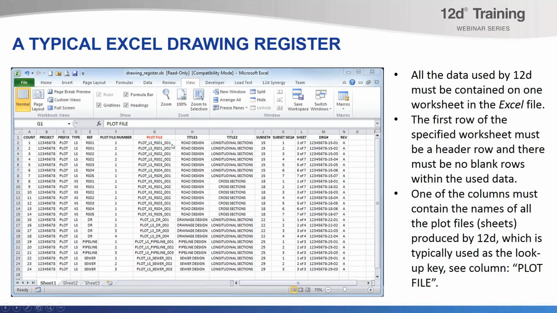As long as 12D can find the valid plot file name and it doesn't have an extension, whether you could be using this to plot to model or to DWG or to PDF or whatever. You don't include the extension in the plot file name there, it's just the main part of the file name. As soon as you can find that key, then let's say it finds it on the first row of the data, any other value on this row can be accessed and placed into the title block. Okay, so it's up to you what data you want to put on there.